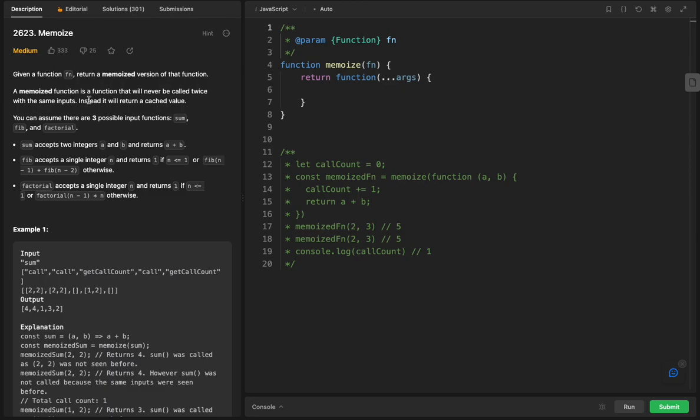A memoized function is a function that will never be called twice with the same inputs. Instead, it will return a cached value. You can assume there are three possible input functions called sum, fib, and factorial.